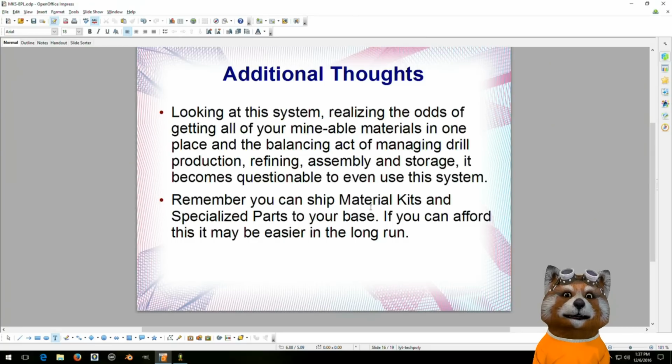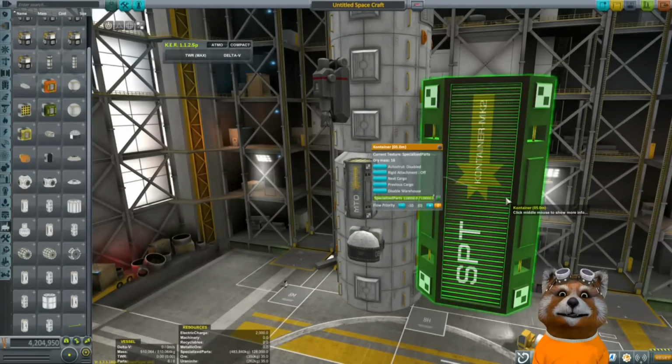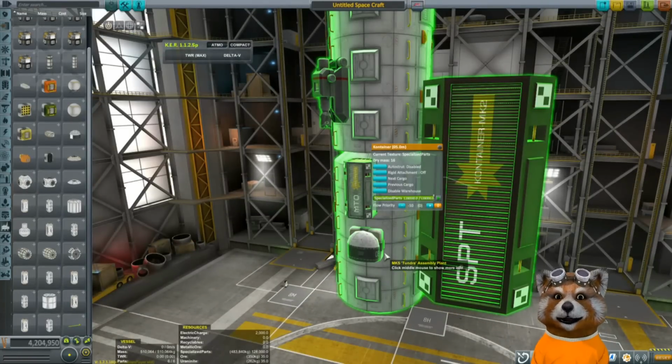Particularly if you want to build the core of a base, what you might do is send out the things that let you build parts, the EPL parts that let you actually take the material kits and specialized parts and build something, and send them with a bunch of specialized parts and material kits so you can build on site. But be aware that when you're out of material kits and specialized parts, if you haven't created the supply chain that's necessary to actually make more of those, you're done.